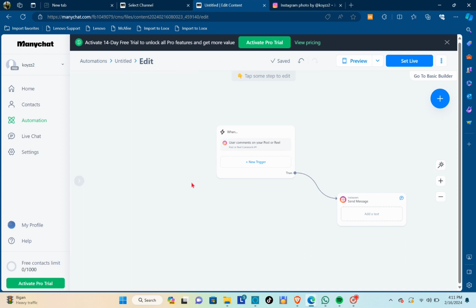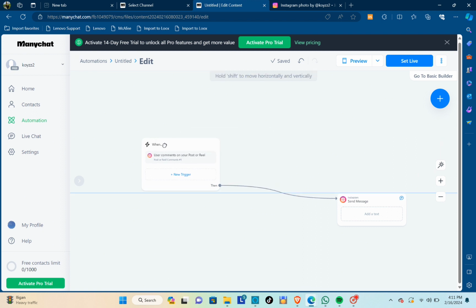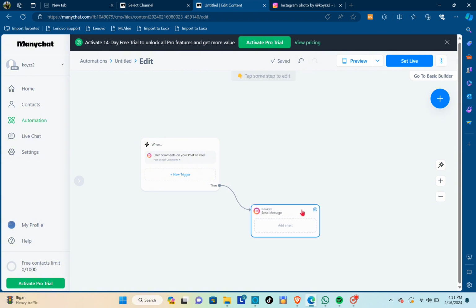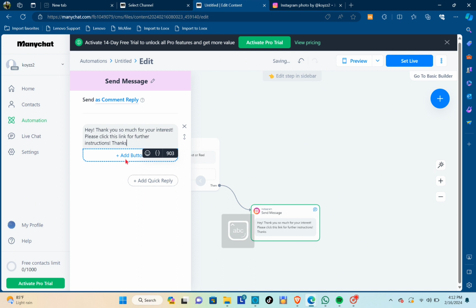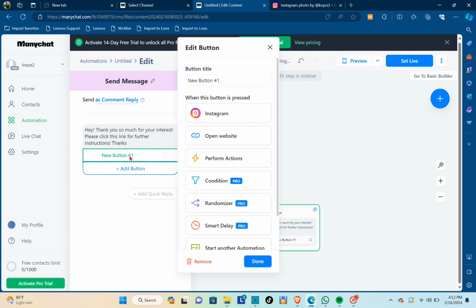And now we're going to set up step 2 of this automation. So we're going to click on the Instagram send message, and this is where we're going to type the message that is going to be sent to this person in their DMs. So when they comment that specific word on your post, for example right here, let me just type out, "Hey, thank you for your interest. Please click this link for further instructions. Thanks."